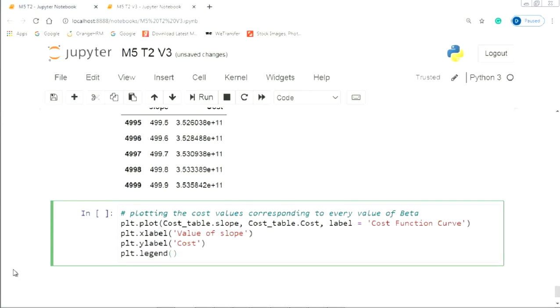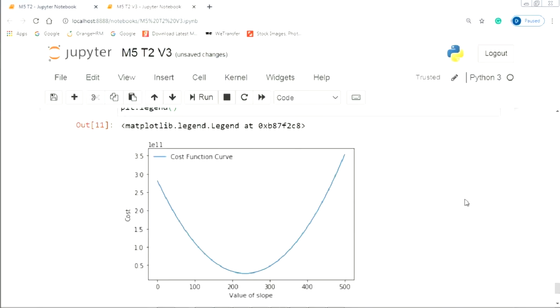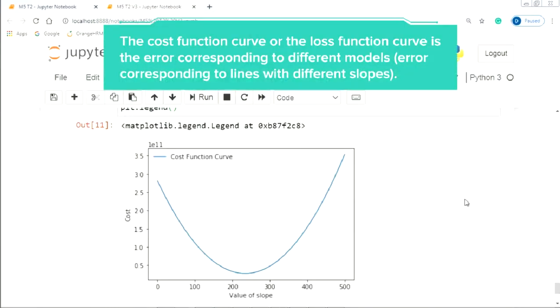Now the best way to understand errors corresponding to different lines with different slope is to visualize it using matplotlib. So let's do that. This plot we have got is called the cost function curve or the loss function curve, which is nothing but the error corresponding to different models, that is error corresponding to lines with different slopes. Now this is an interesting curve and you might ask why.